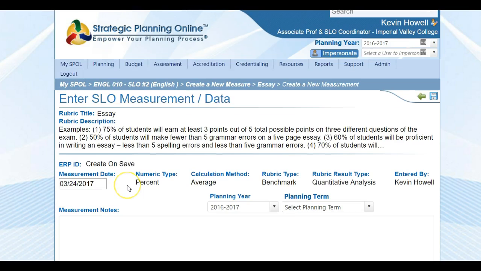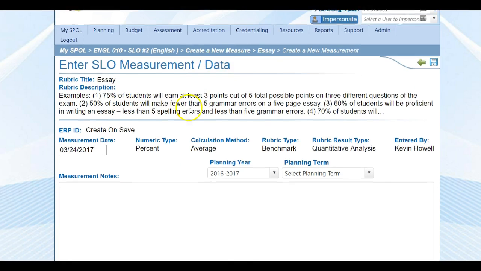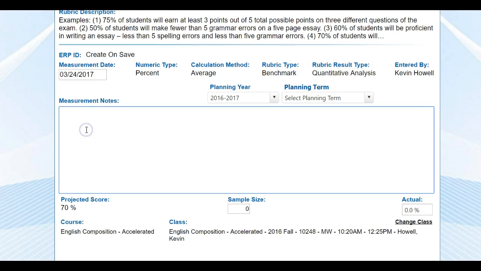Okay, then when you're on this page, it says enter SLO measurement and data. Go down here where the measurement notes are, and I'm just going to say we had pass, no pass. We had, I think, 8 students who didn't pass. This is fictitious. The sample size obviously was 30 students. The actual is 22 divided by 30 is 73% who passed. So that's all. And then if you want to, enter notes to yourself here.